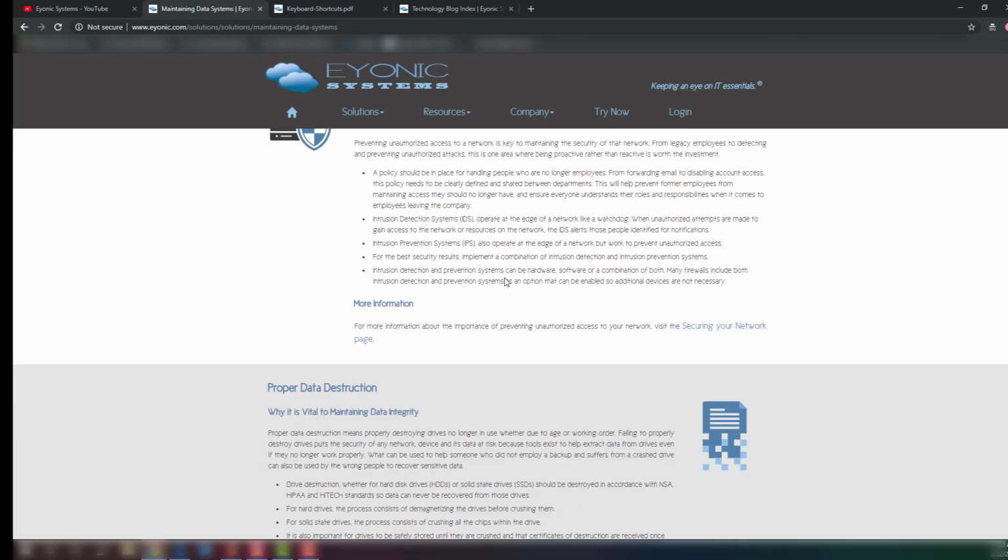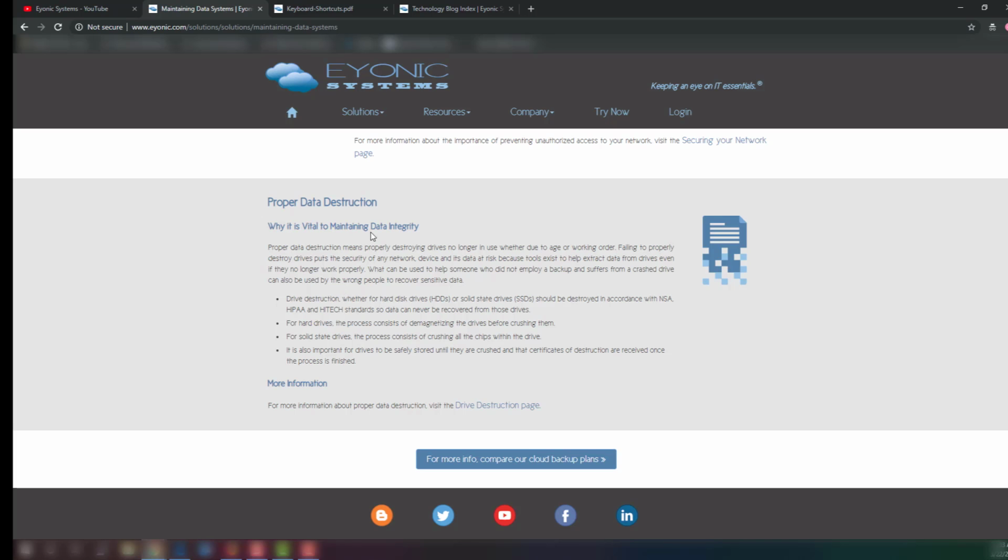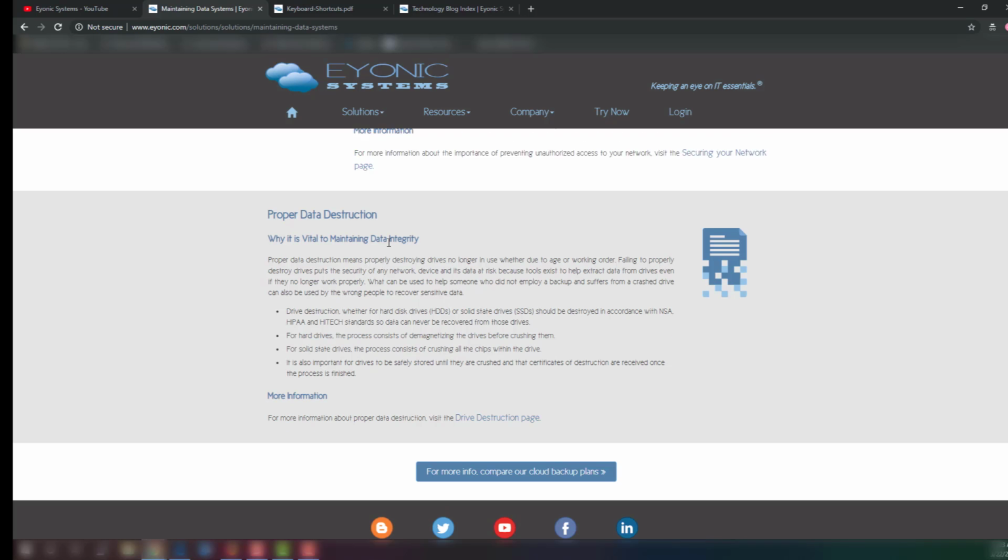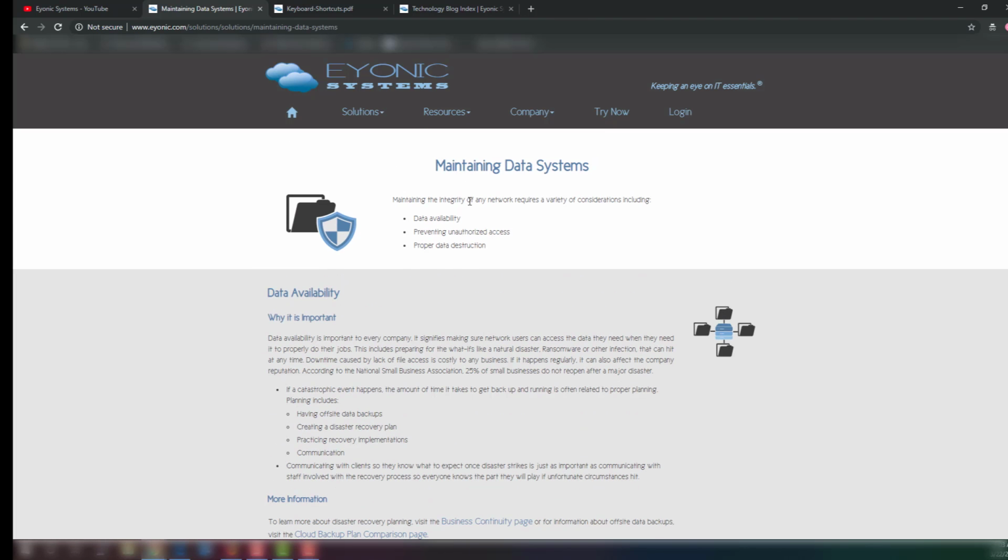Things like that. And then last but not least on this particular topic is proper data destruction. So making sure that when you're done with data and the actual physical hardware where it lives, that you properly destroy it so nobody else behind you could ever get access to it. So this is just one example of one of these pages, and this one is maintaining data systems, and it addresses a few different things that you would want to really make sure you addressed if it's something you're concerned about or something you're considering.